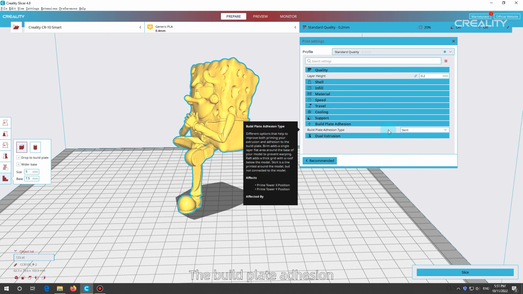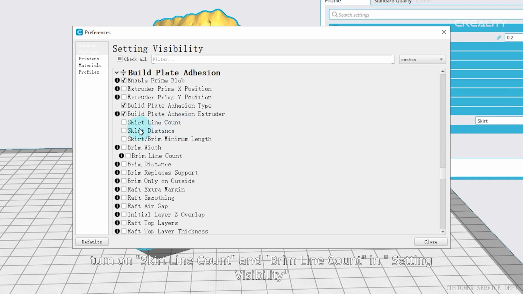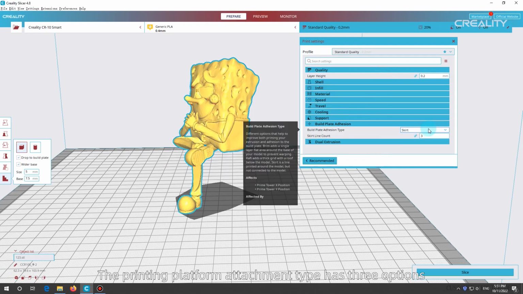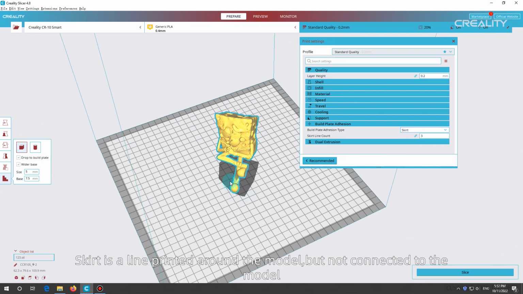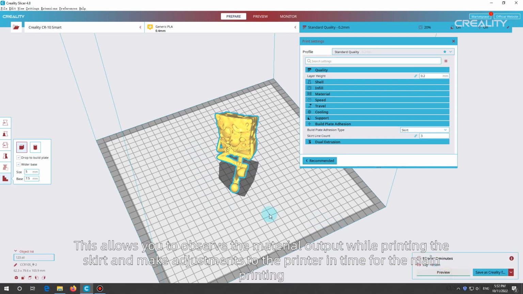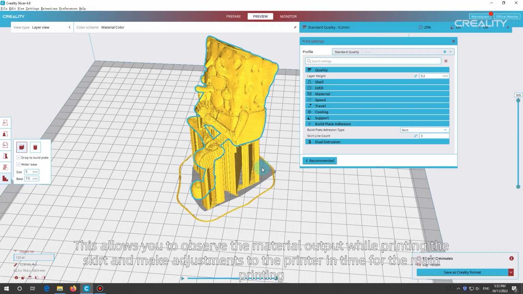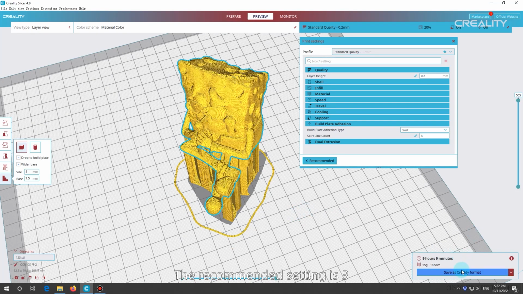For the build plate adhesion, turn on skirt line count and brim line count in setting visibility. The printing platform attachment type has 3 options. Skirt is a line printed around the model but not connected to the model. This allows you to observe the material output while printing the skirt and make adjustments to the printer in time for the main printing. The recommended setting is 3.